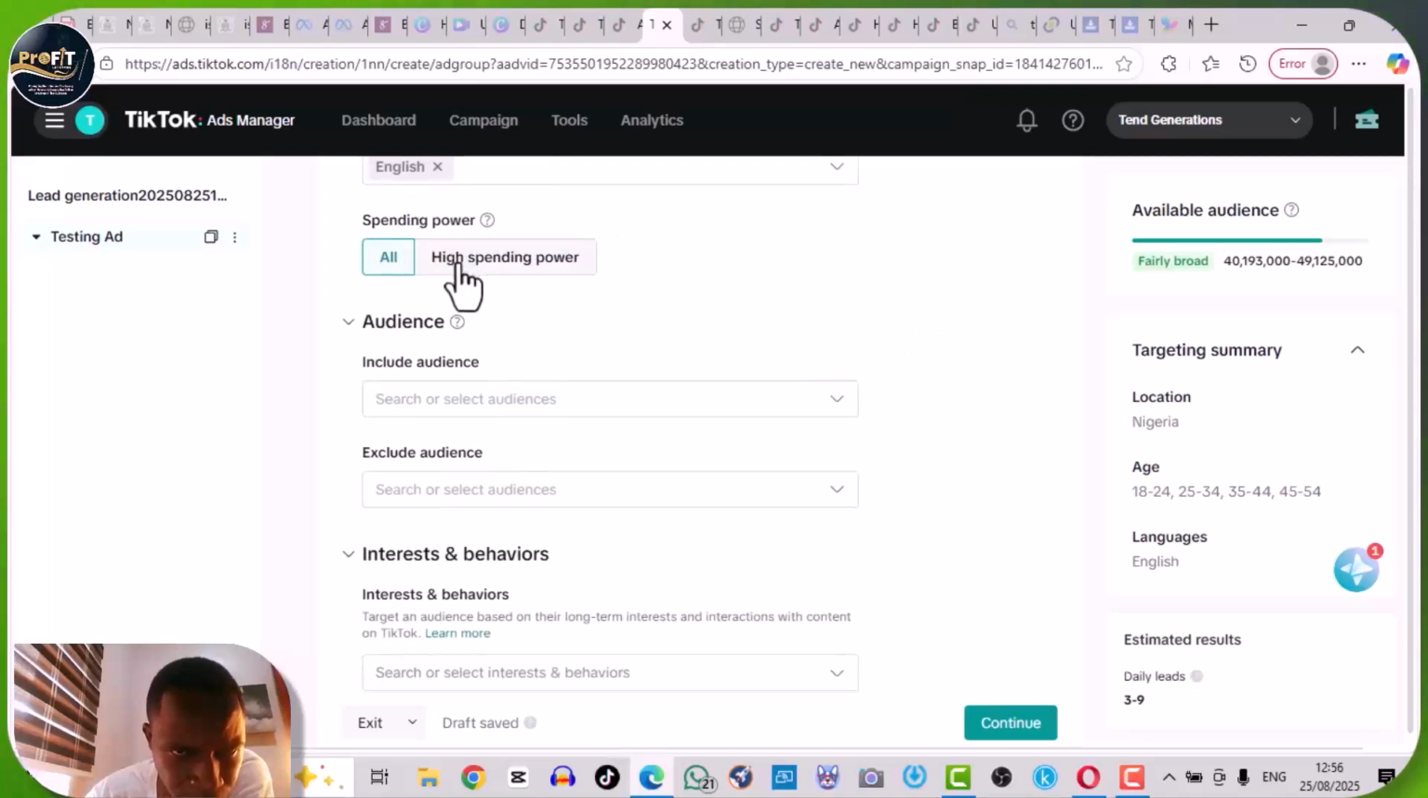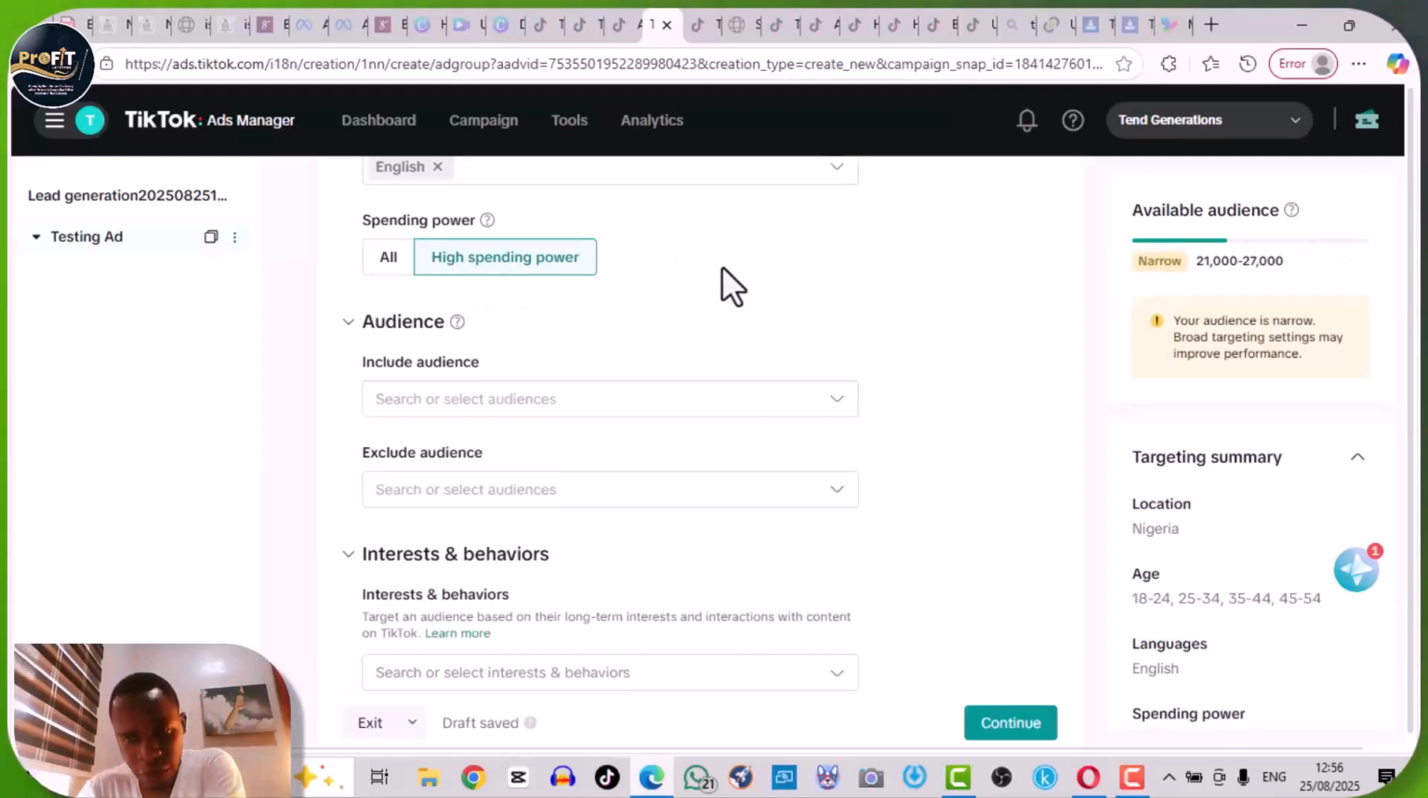Then spending power. High spending power, especially if you want to make sales or convert, right? Meanwhile, while we are doing this, there are things that are opening up. You notice that here now is giving you estimates of the audience you are targeting, you can reach. Here now is about 21 to 27,000. In the previous video, this wasn't showing, so that's why it's important for updates, right?